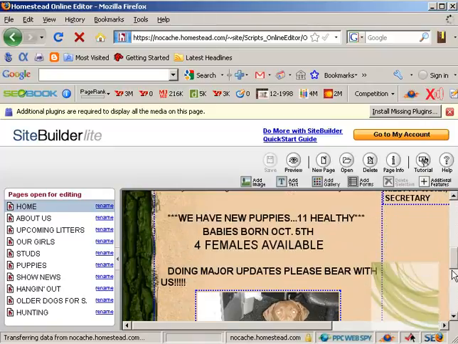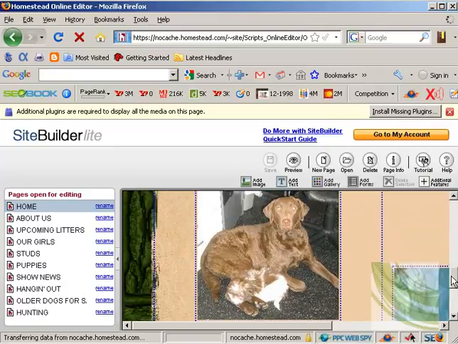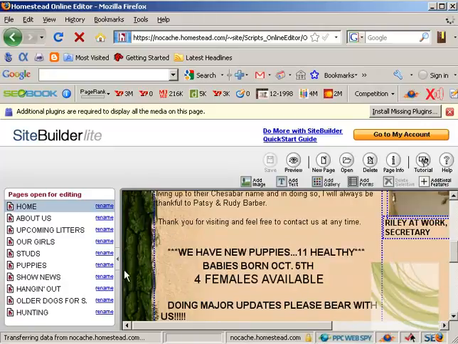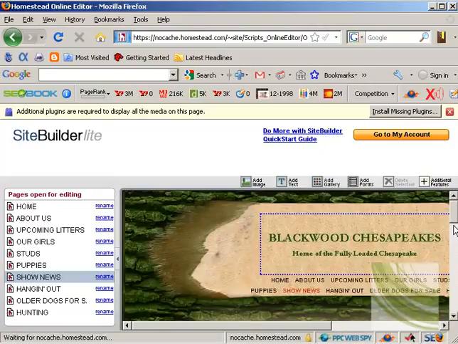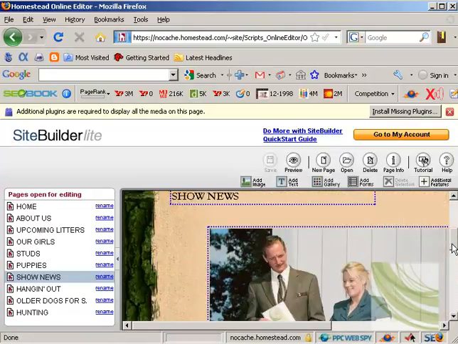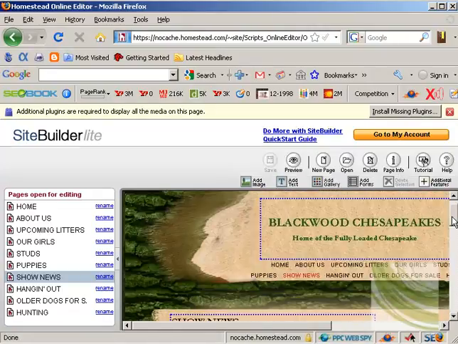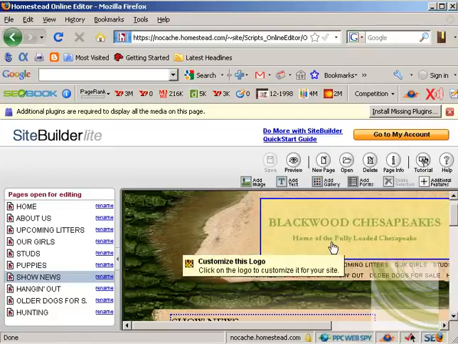There we go. There's the image for the home page. So let's go back to the Show News again. And hopefully the new image is on there as well. It should be a different one. So I drag down the slider and there we go. And that's it. That's really all I need to do.